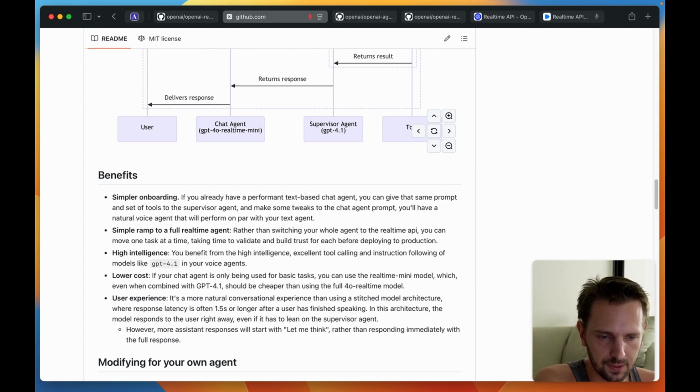What are the benefits? Simpler onboarding. So if you already have an agent, you can give the same prompt and set of tools to the supervisor and make some tweaks to the chat agent prompt. You have a natural voice agent that will perform on par with your text agent. Rather than switching your whole agent to the real-time API, you can move one task at a time, taking time to validate and build trust for each user before deploying to production.